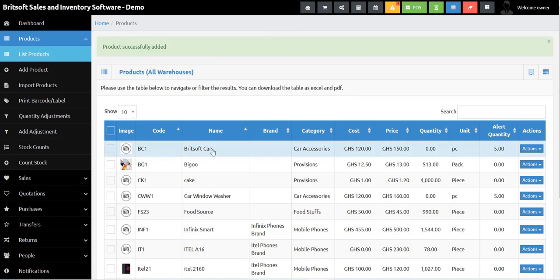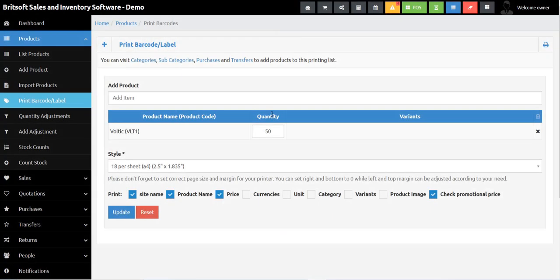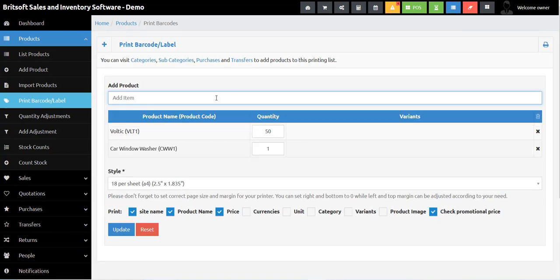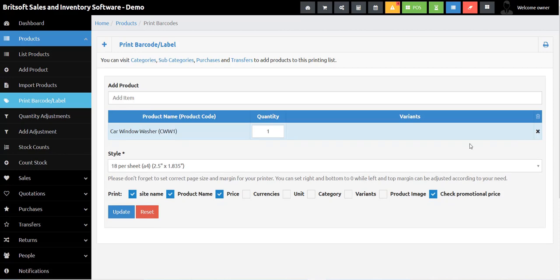So this product has been added successfully. So the car window washer. Now let's say I want to print barcodes for this particular product. I just come to print barcode label, and then I select that product. So I start typing washer. This one. I think he added more than that.